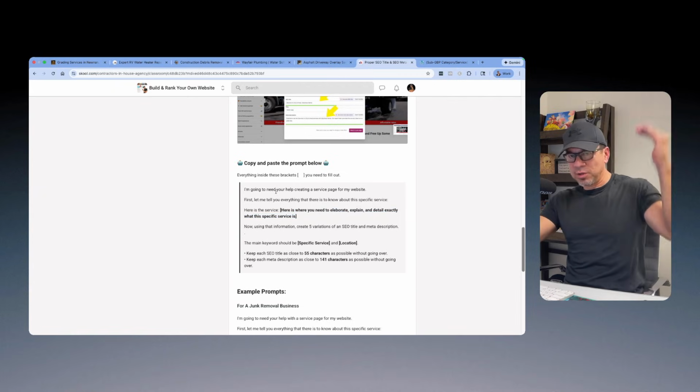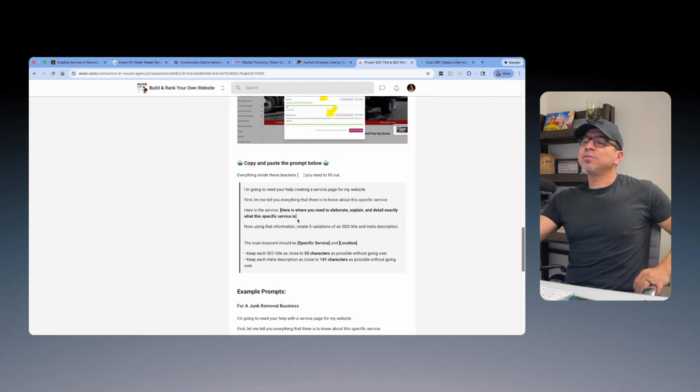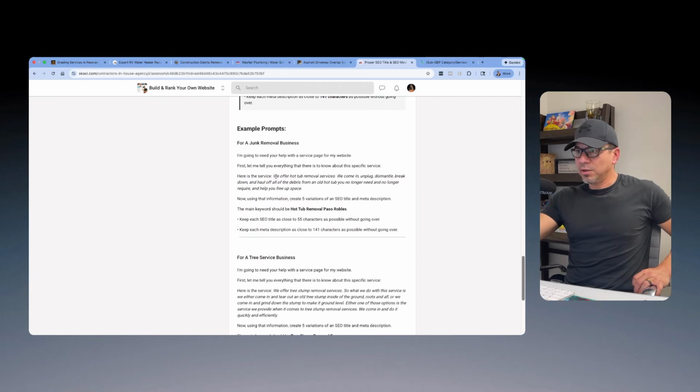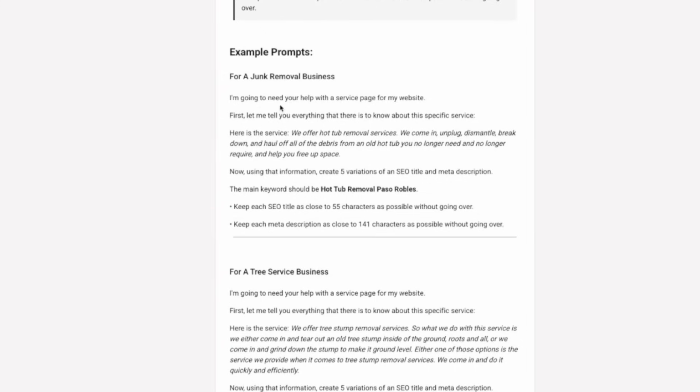So I kick off, use that blank template, copy and paste this, and everything here in black, I fill in with what I'm going to do. So here's an example right here. I'm going to need your help with a service page for my website. First, let me tell you everything that there is to know about the specific service.